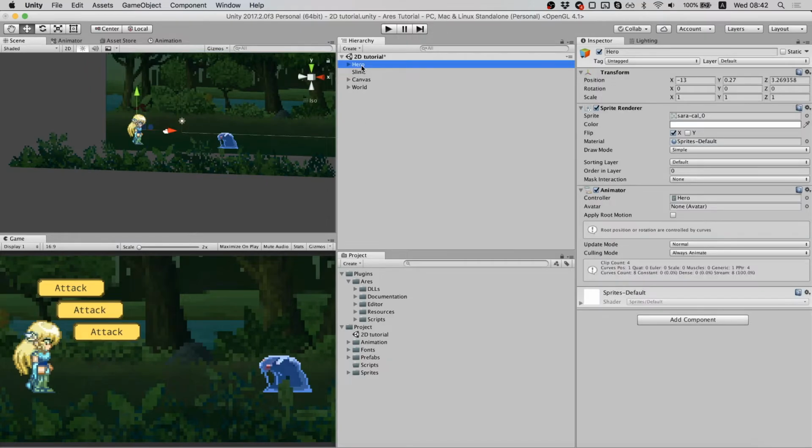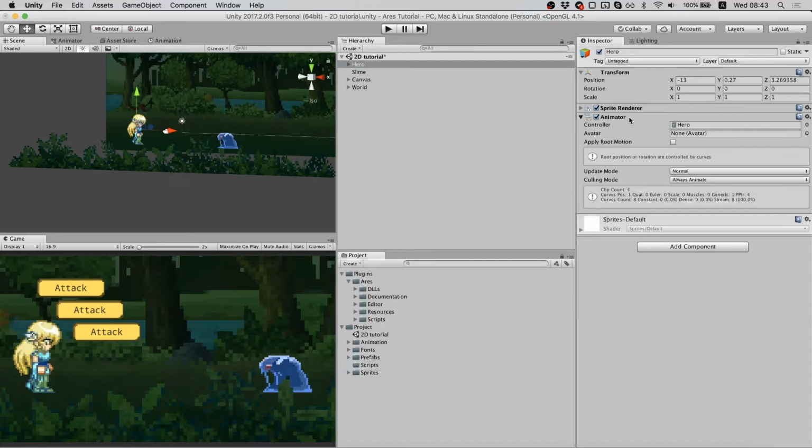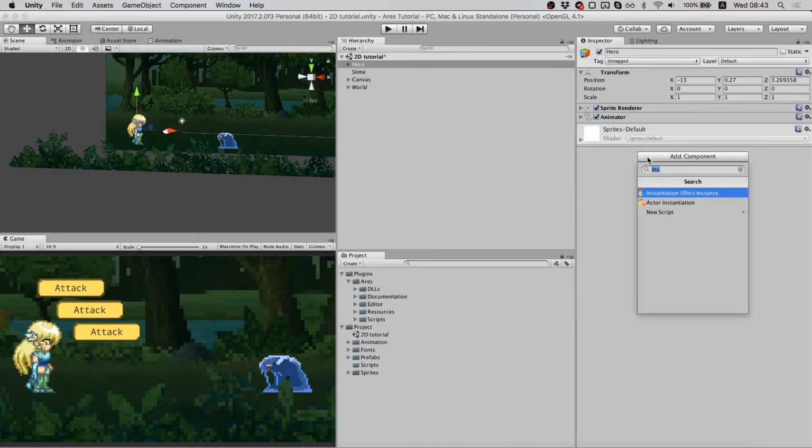So let's go to our hero here. I'm going to collapse these two. I'm going to add a component. I'm going to search for actor, and I'm going to select player actor. This just means that it's player controlled, or at the very least, it waits for input. The AI actor, on the other hand, has some randomness. At this point, it just chooses a random ability or item to use, but it's mostly meant to be overridden with your own custom AI logic.